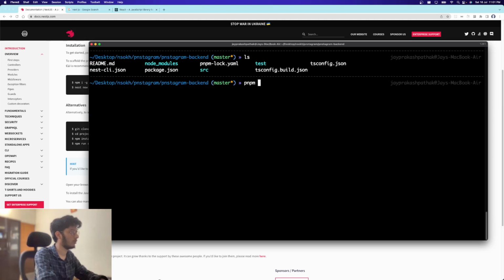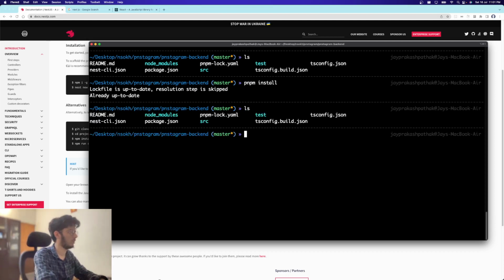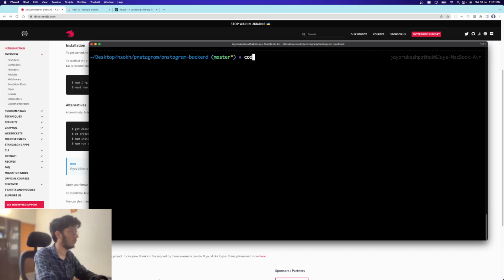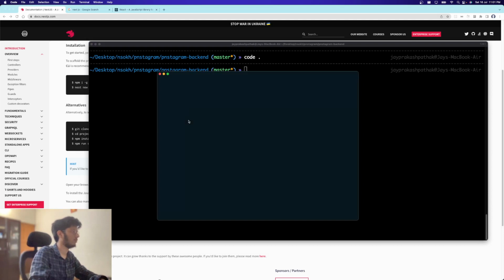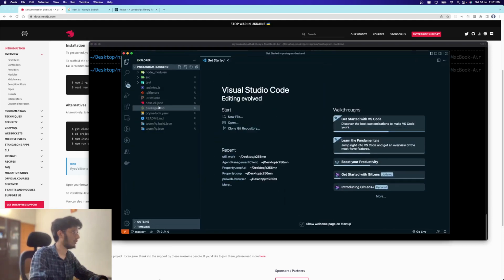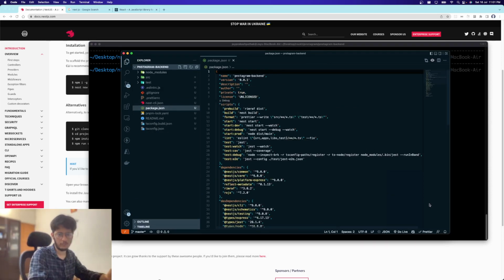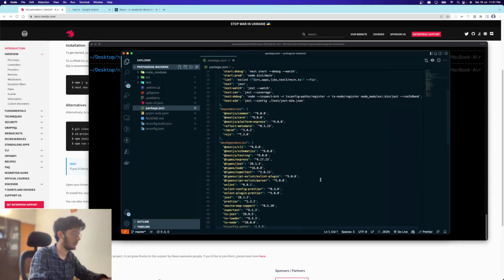I'm not sure whether it's done. Okay, let's try to run it. I mean, we can see the package JSON, and we can try to run it. If it runs properly, that means we have set up everything correctly.